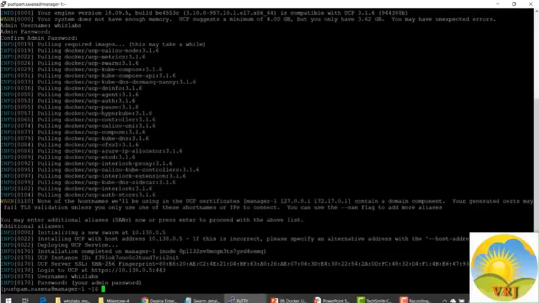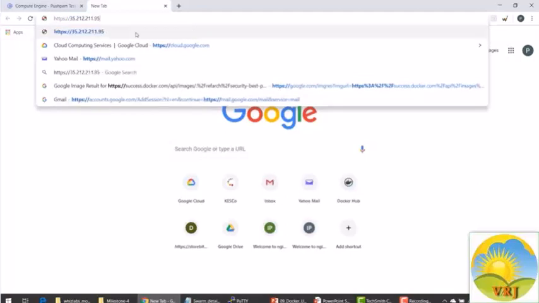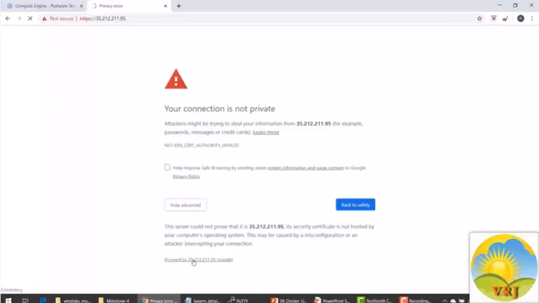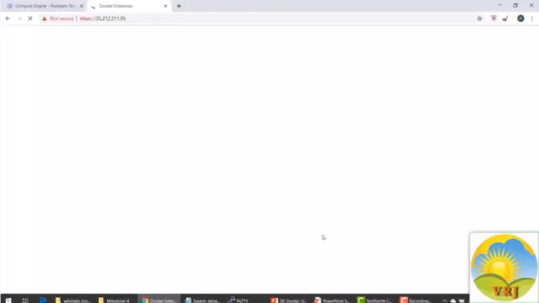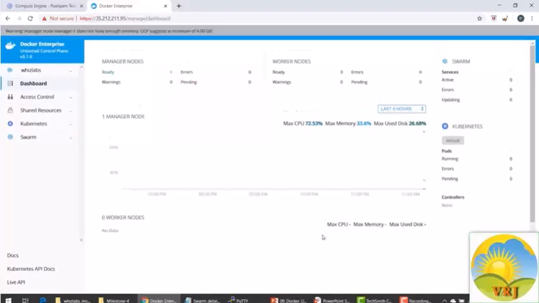We can access UCP over the browser. So log in with the credentials provided at the time of installation. So let's go to the browser. Okay, so click on this. We will log in with the credentials provided at the time of installation. So let's provide that. It will ask for the license for the Docker EE, which I will upload. Okay, so login is successful and we can see that there is one manager node at this time, which is in ready state.